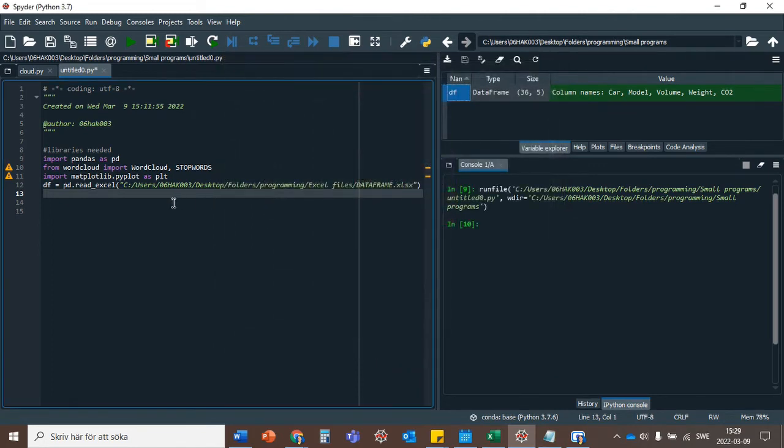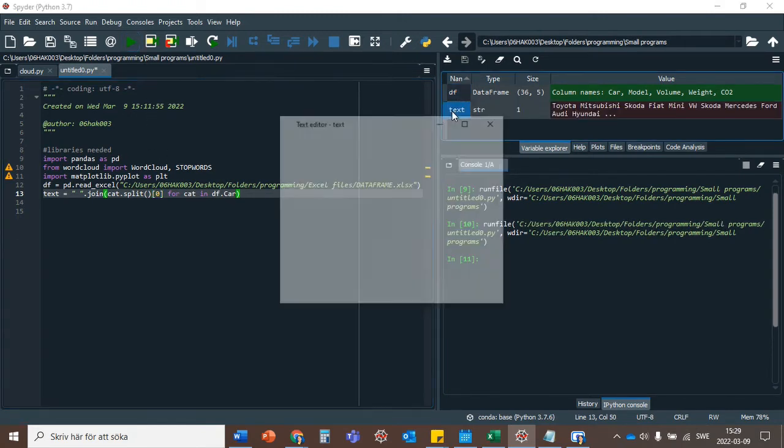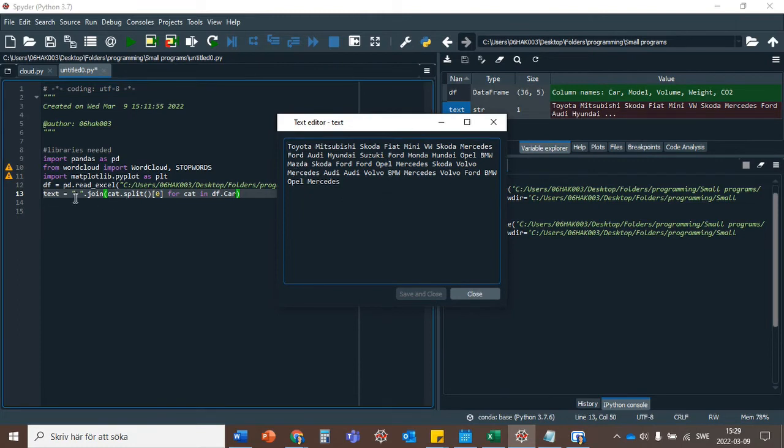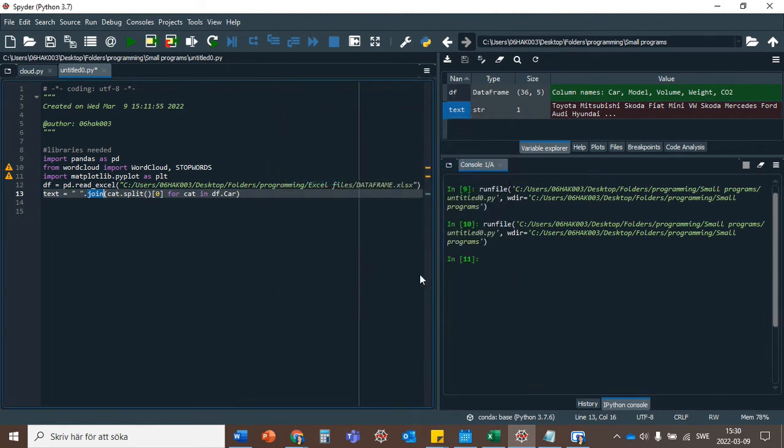I don't want these. I just want the car. For doing that, I'm going to write a code, and let's write it. A variable called text, and in this I am going to be splitting my first column, so it's 0, for a category in data frame car. When I run this, you can see that the text has now become this because I joined them. I asked them to join and not make it a column. So now it's like this with all the cars. So this is what we want.